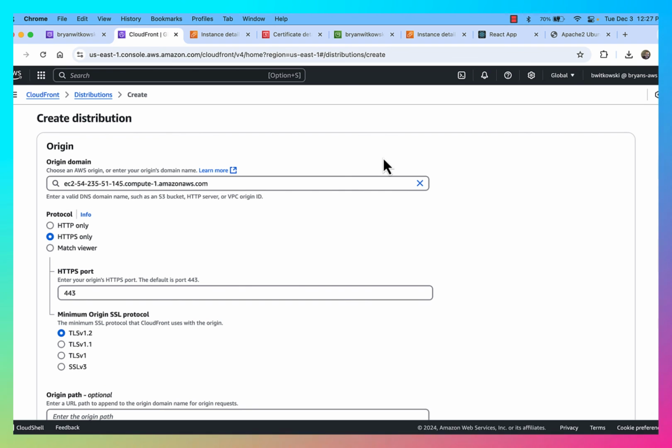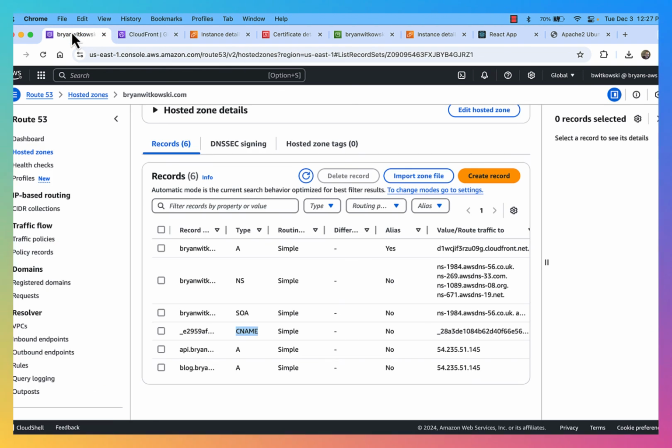Okay, so really this is just Route 53 in a nutshell, and then also how do I enable SSL on my static websites in an S3 bucket.